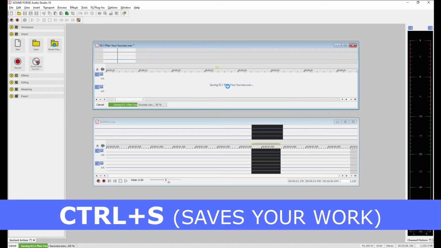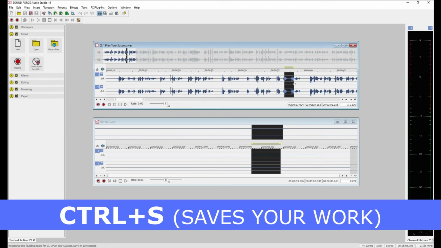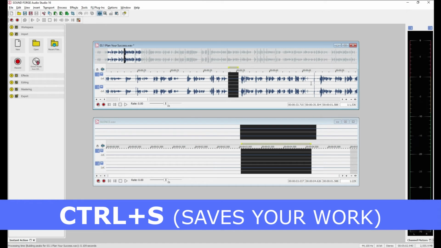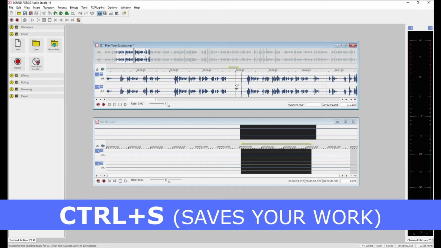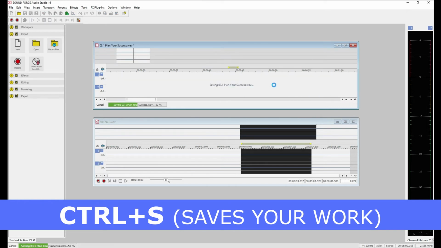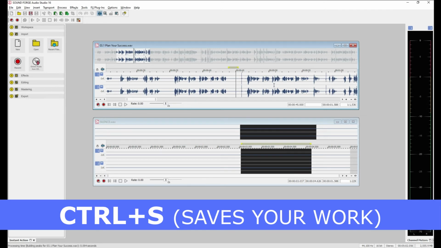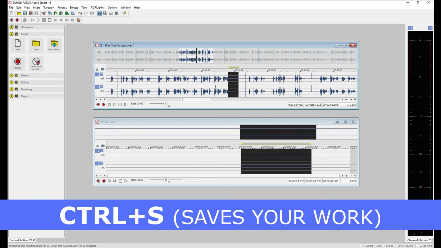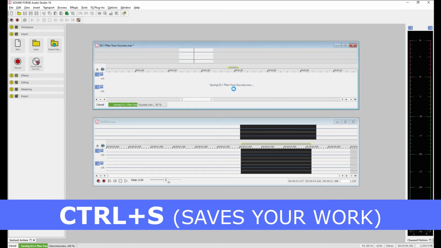I make a change, I save my work. I make an edit, I delete, I highlight some silence, I bring it over here, I'm making changes as I go along. I'm going to hit Control S and save my work. I do not want to lose my work. Okay? So Control S, save your work as you go through and you're editing your audio and you're making changes. Again, just Control S, save your work.